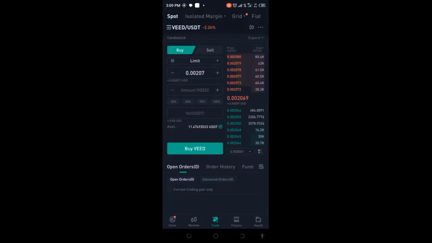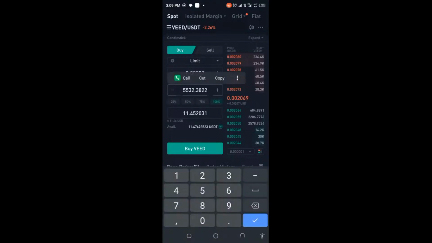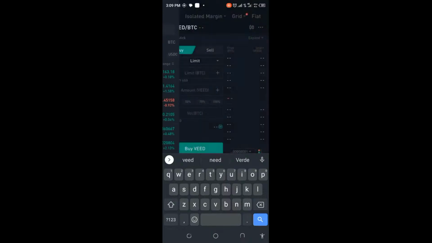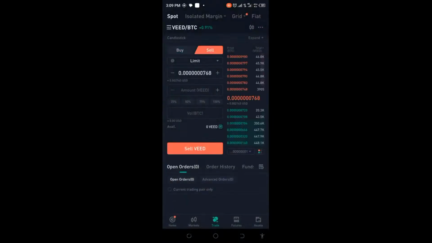So first and foremost, let's just do a basic simulation. We'll just put all the 100%. We're just going to use the little amount that's here, 11.47 USDT, and let's see what we can do. We'll go ahead and do the simulations first. So we'll go to VEED BTC, and then we sell and try to see how much we can get. This is just a basic simulation, right?